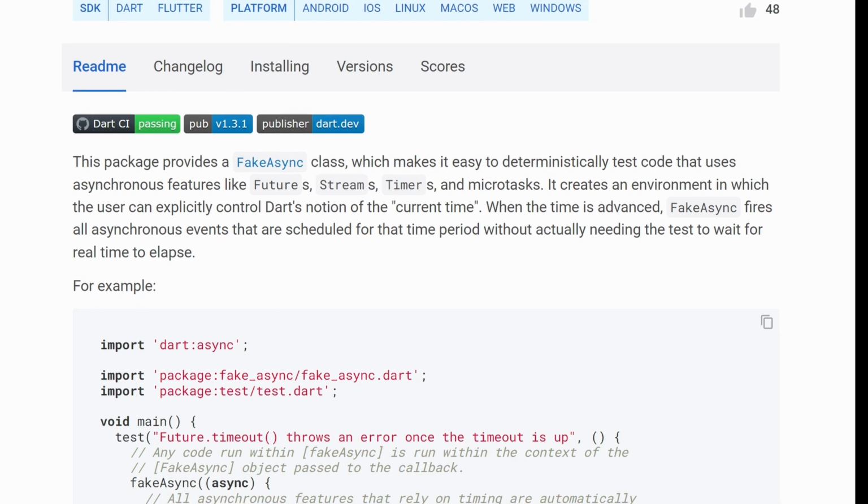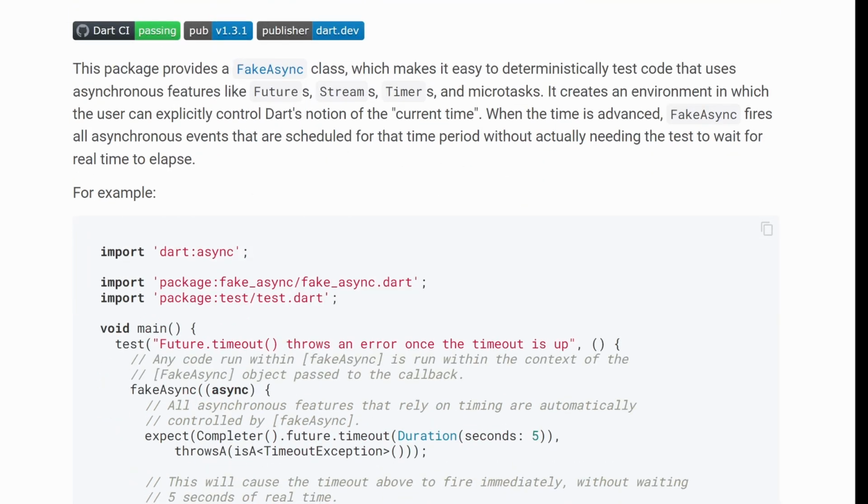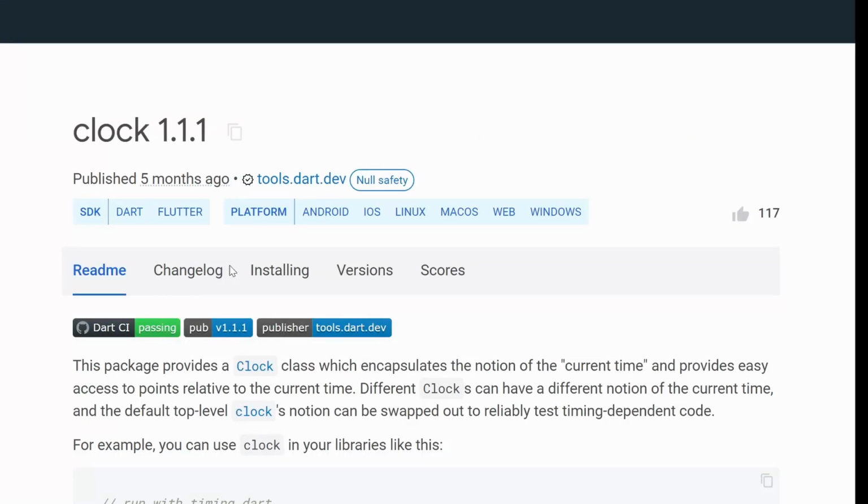Before we continue, have a look that this library is using the other package called clock. We will see where it is used, however, maybe the details are something for another video.